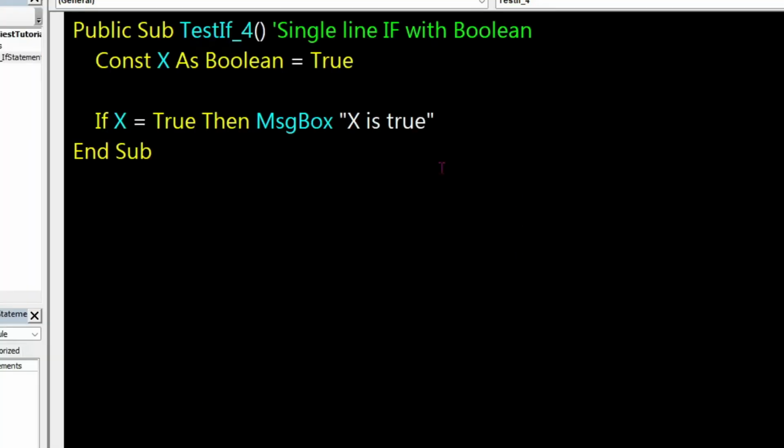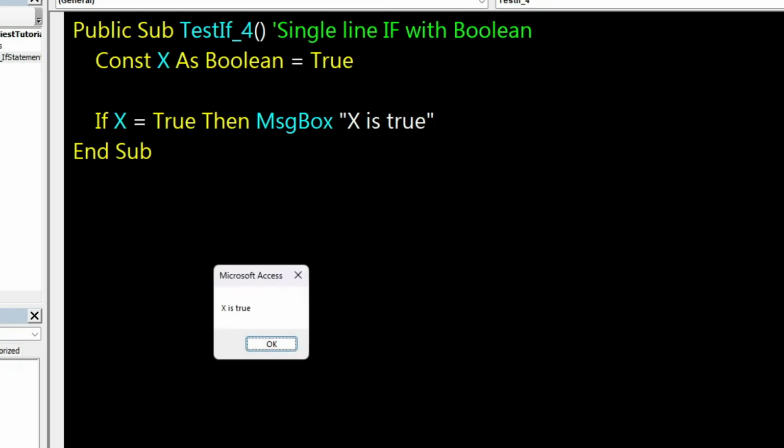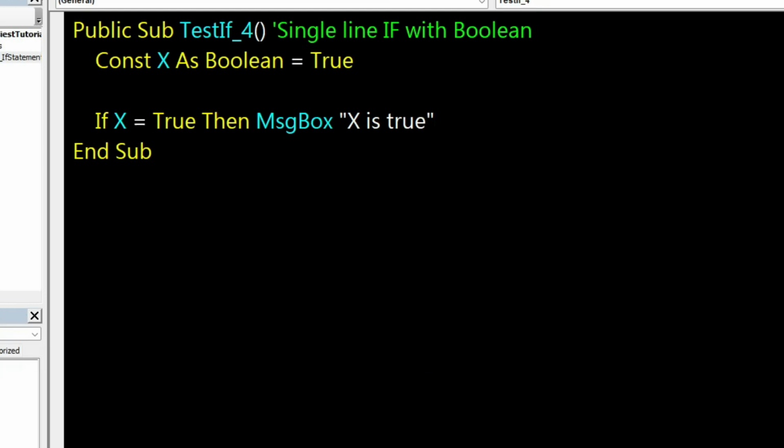Here's how you do a simple if with a Boolean. We have a constant x as Boolean equals true. We go ahead and set the value on that same line. If x equals true, then message box x equals true. So let's do a test if _4 and x equals true.